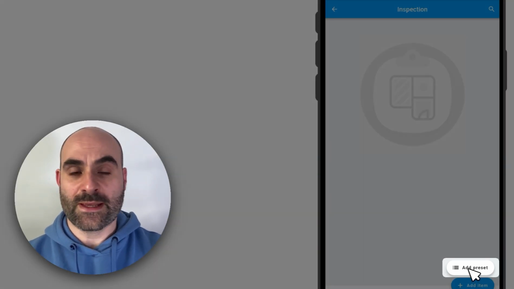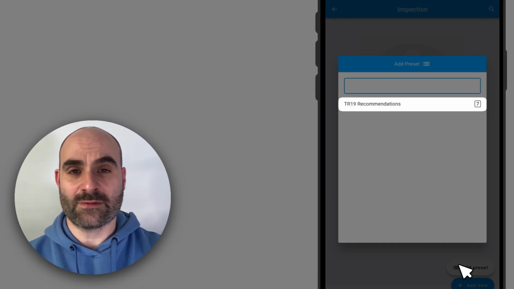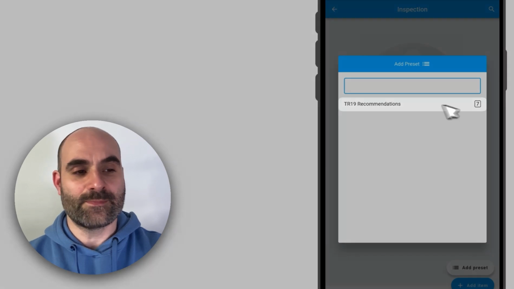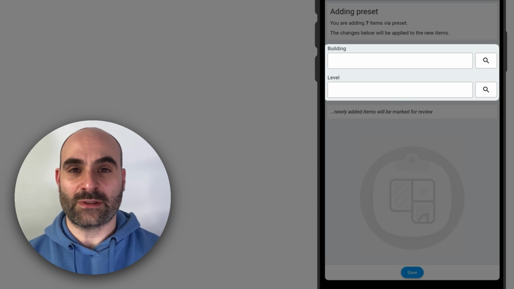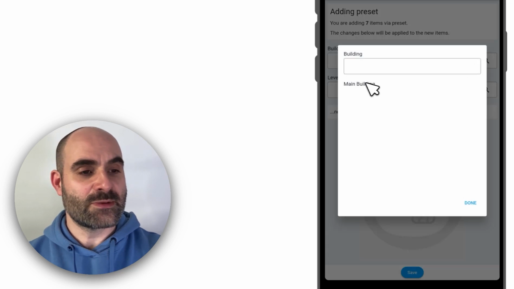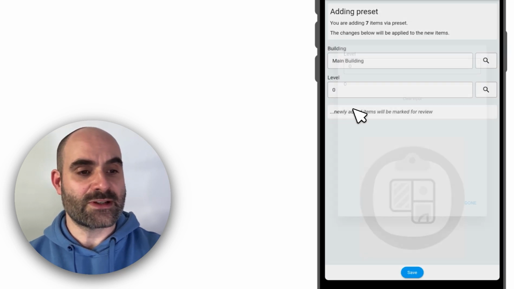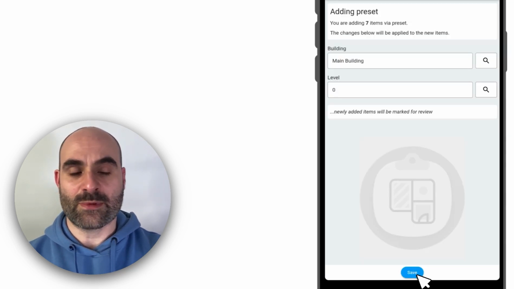Just tap this button here, and you can see we have the TR19 recommendations. If I tap this, you can see it's going to add 7 items as indicated by this number here. Let's do that. Now I'm being prompted for the building and the level, which saves me from having to write this out on every single item. I'm going to say we're in the main building and level 0. Let's hit save and see what happens.